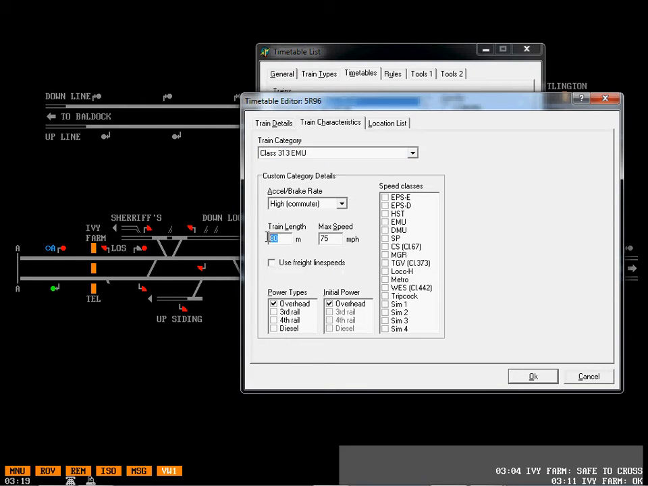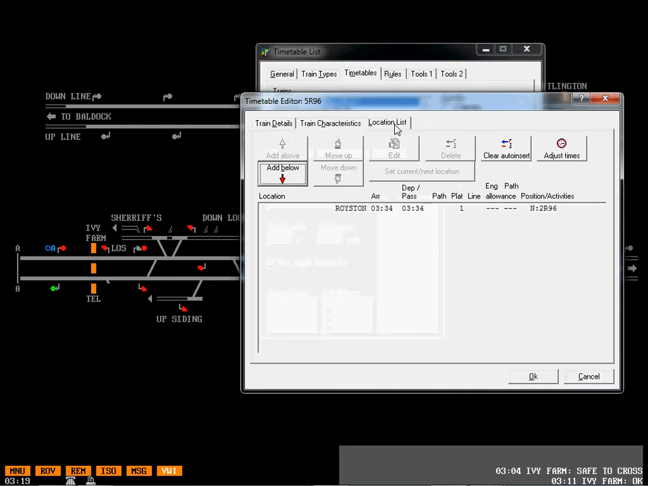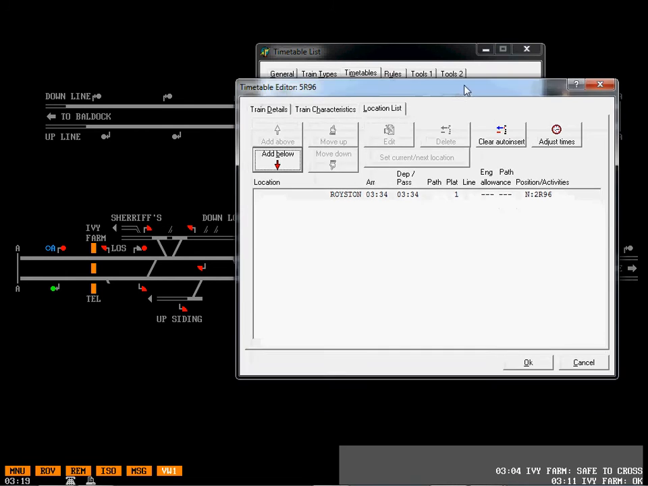So you've got various physical things like the length of the train, the maximum speed, and also the acceleration. So all of these are trying to mimic as realistically as possible the different types of trains that you'll see on the simulation. And then in this case, this is a very simple train.